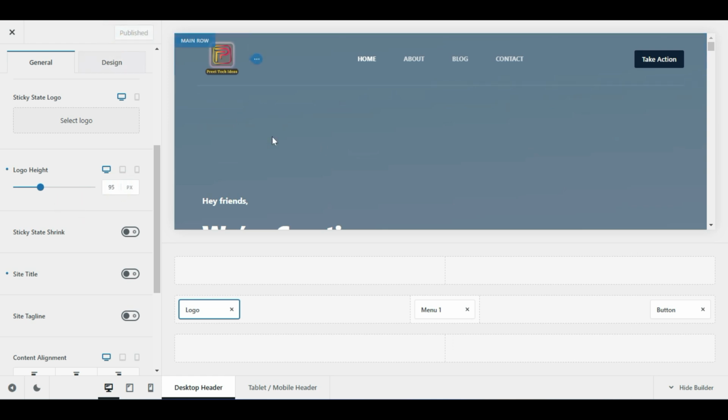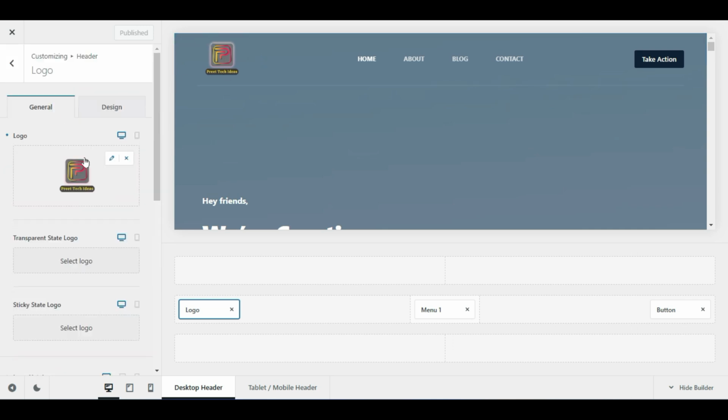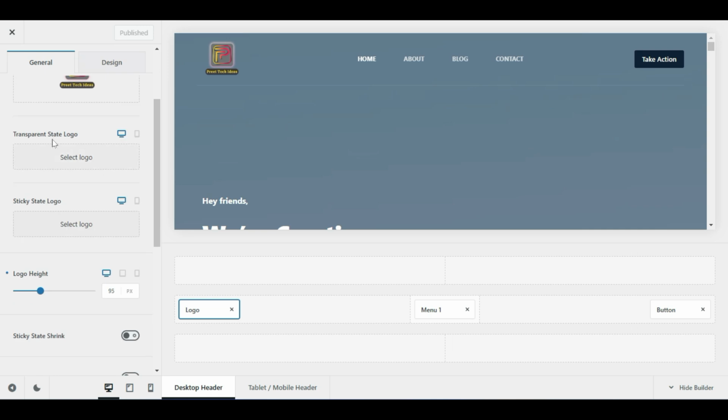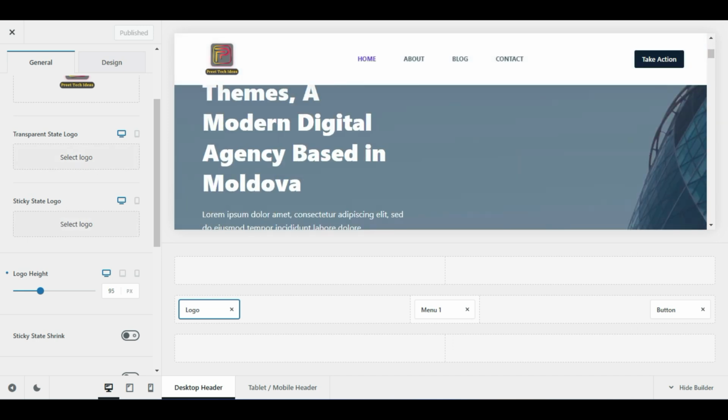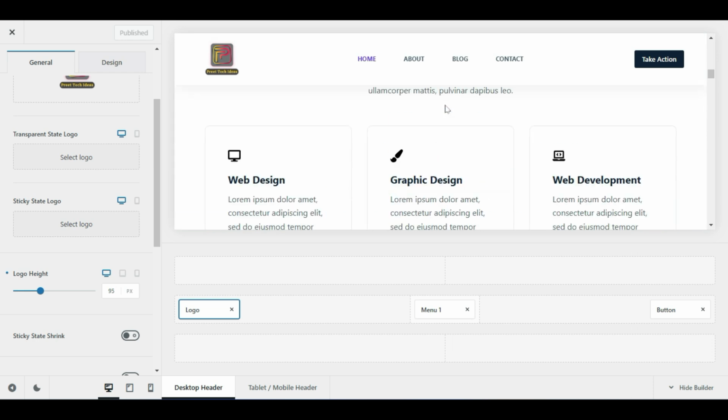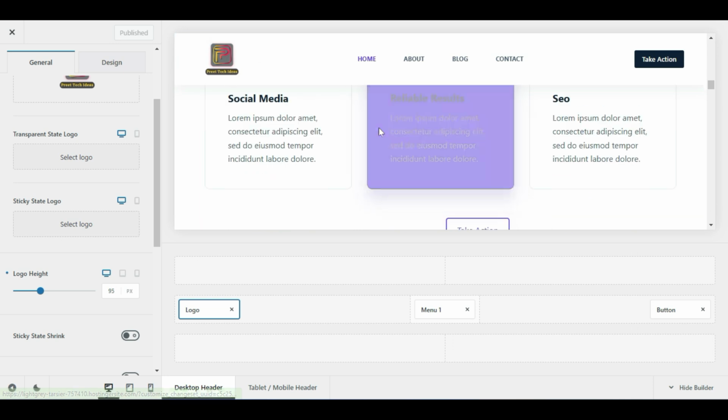Now our logo is already there. I use a transparent logo, but you have an option to put the main logo. Then you also have an option for the transparent state logo, if you have a separate transparent logo, and the sticky state logo. Okay, if I scroll down my website, it sticks here. The header tab sticks here.